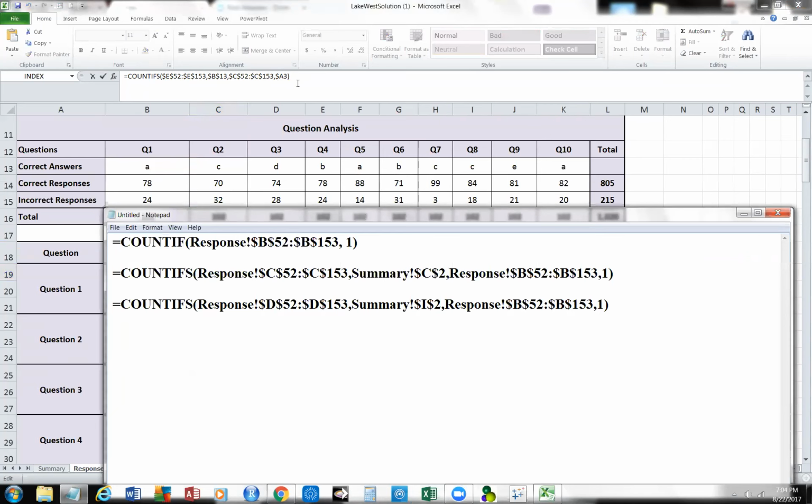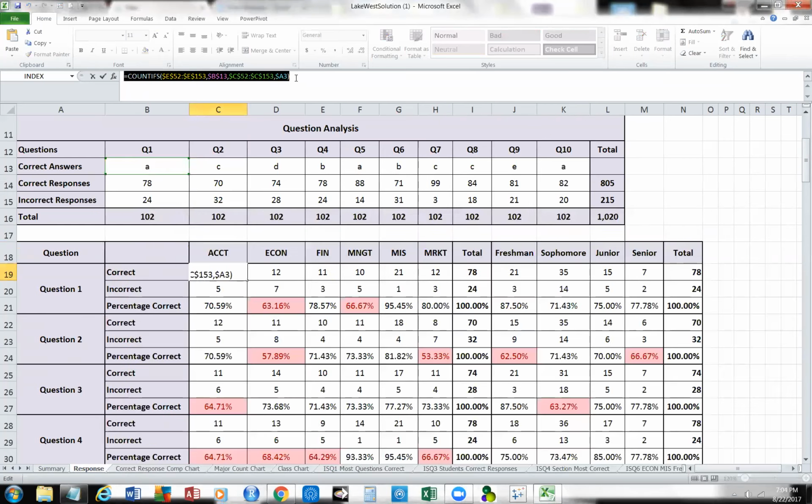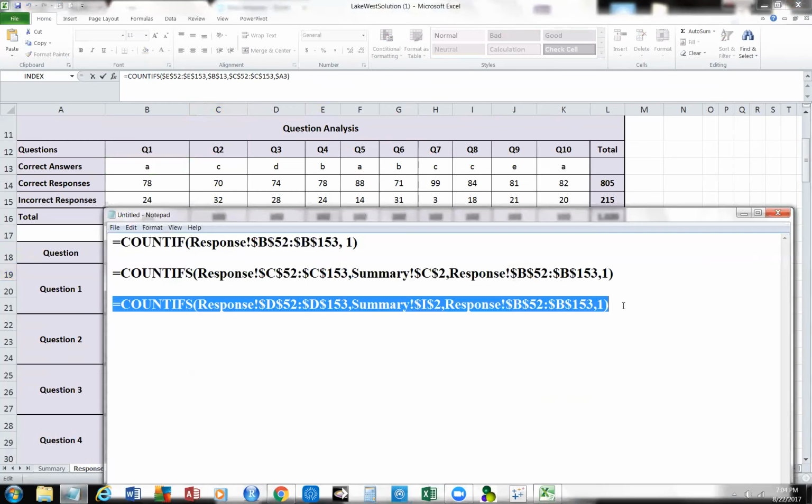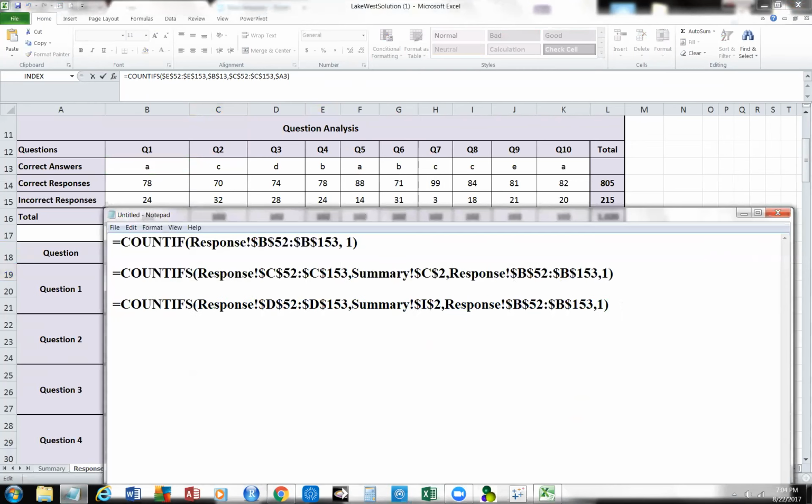So let's see, I'm going to copy that, and then we'll put it here in the notepad. I'm probably doing it already, didn't even think about it. And here we are. Okay, now we're going to count if it meets these two criteria. E52 to E153, that's part of the array, column E, rows 52 to 153. Does it meet B13? And we'll go back up, and B13 is the correct answer, A. You can see where I have my cursor.